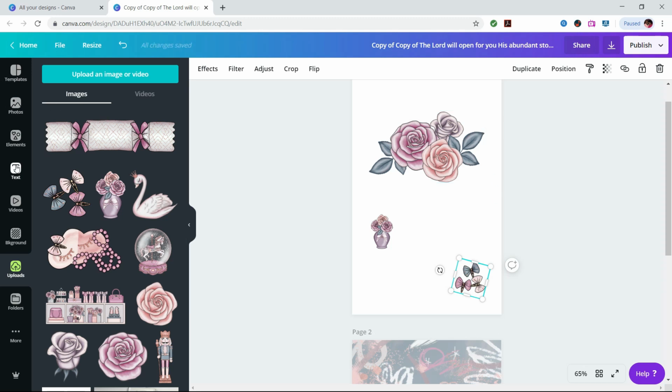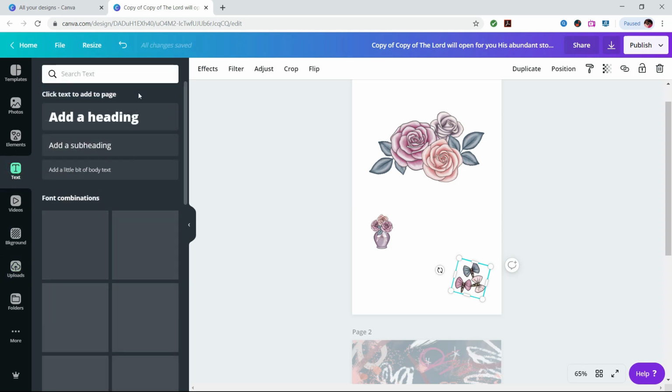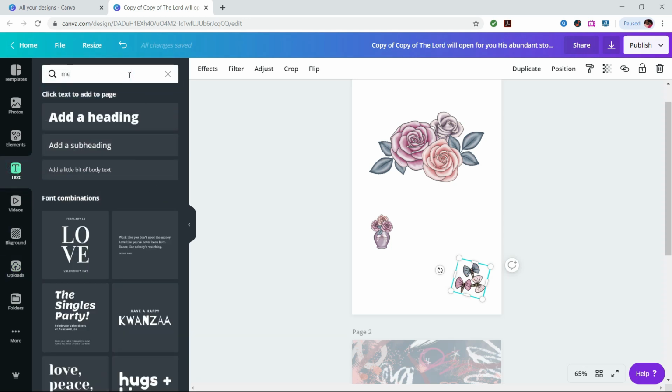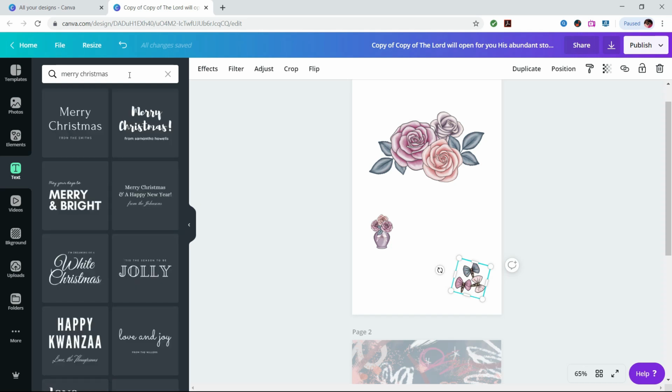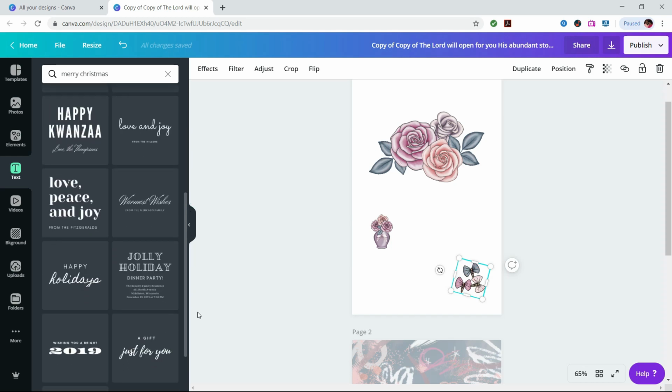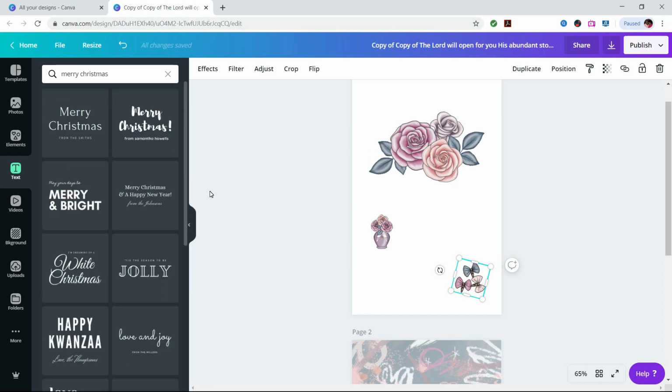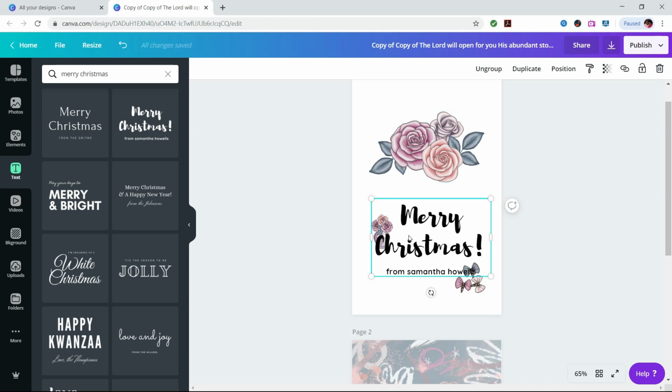and click on the text, and now they have formatted images, or well, text templates. And if you type what you're looking for, nine times out of 10 it'll find it. So I typed Merry Christmas, and as you can see, these are all the different holiday fonts that are already prepared for you in advance, so you don't have to formulate or create your own pattern.